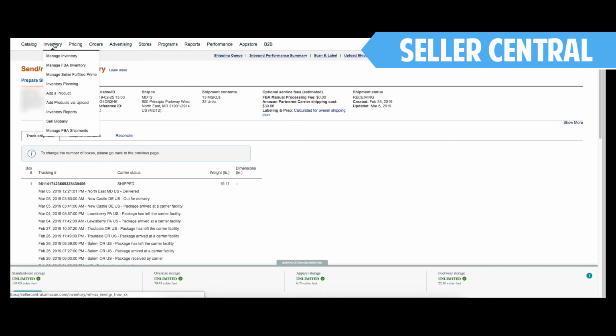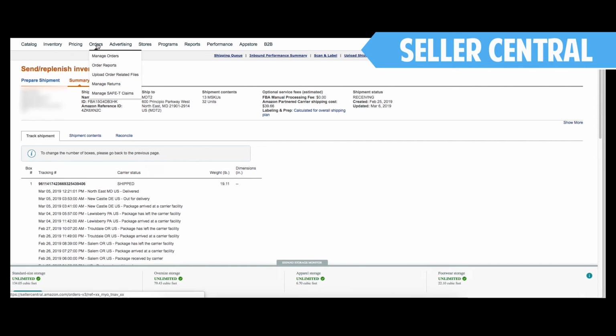And that basically sums up the top 3 tabs that you'll need to know for your inventory. It'll be manage inventory, it'll be add a product, and manage FBA shipments. Pricing, really don't need to mess around with too much on that. Unless you want to look up specific orders, you can look up manage orders right here and see those.